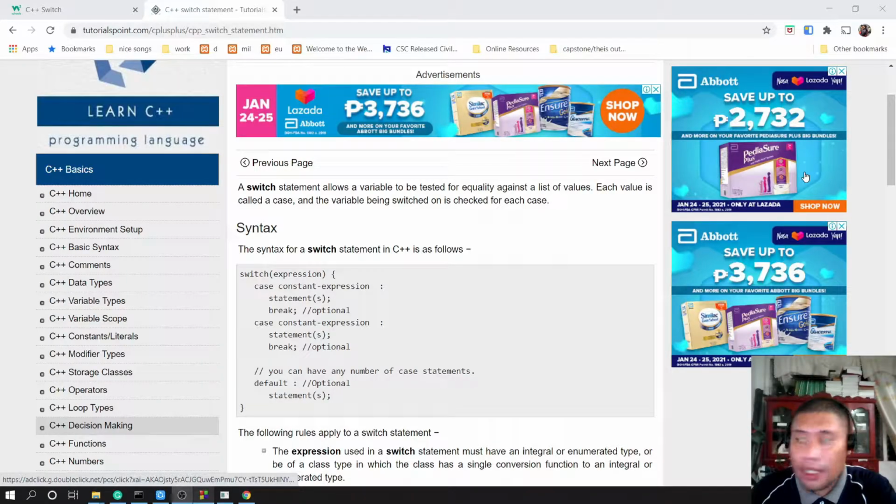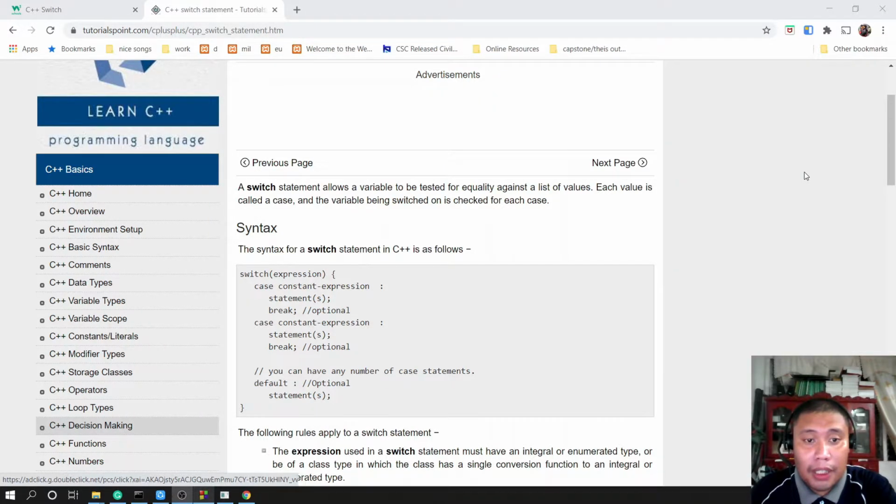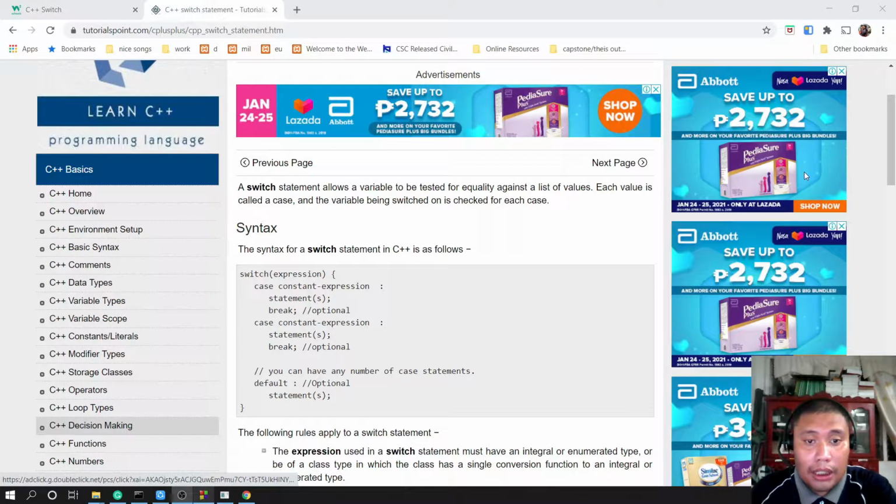Hello everyone, this is part 4 of the conditional statement lesson. This topic is all about the switch statement. It is also the same as the if else statement, but this is a unique one. So we will dive into it right now.